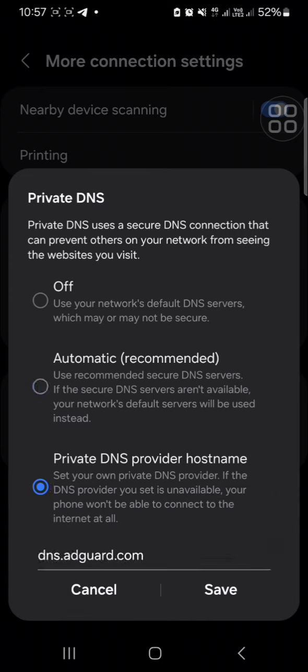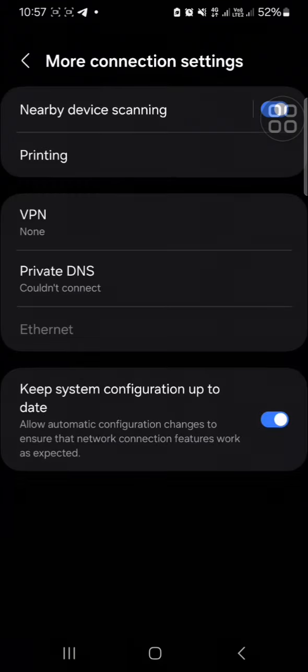Click on it, then make sure that you input this one, dns.adguard.com. And after that, you can click on save to save this setting. Okay, and after that, all the ads on your Android phone will be blocked. And I hope this trick will work on your phone.